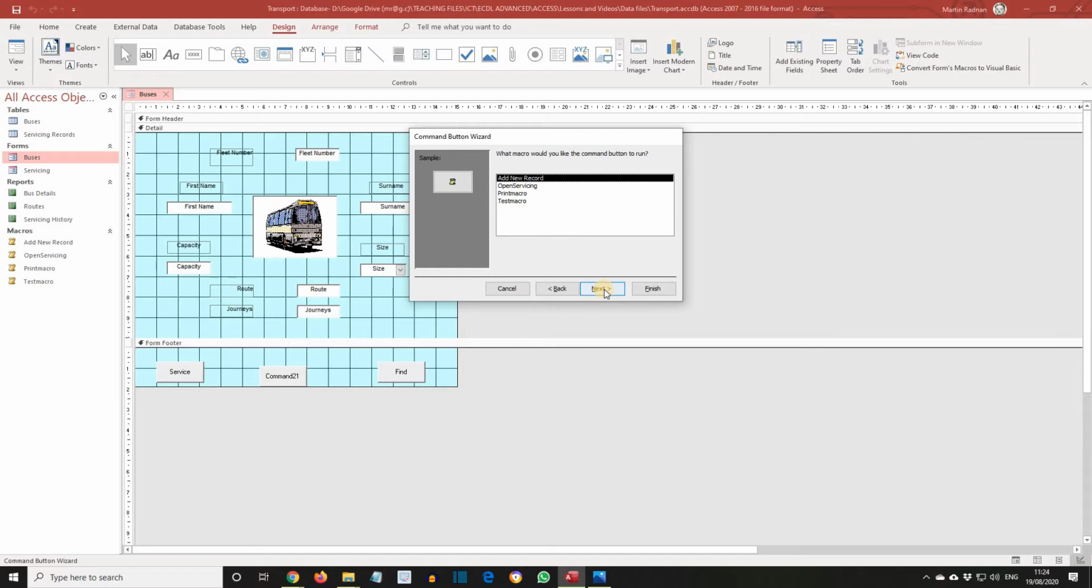Click Next. Select Print Macro from the list, and then click Next again. Now select Text, and then type Print Record as the text to appear on the button. Click Next. Leave the name unchanged, and then click Finish.